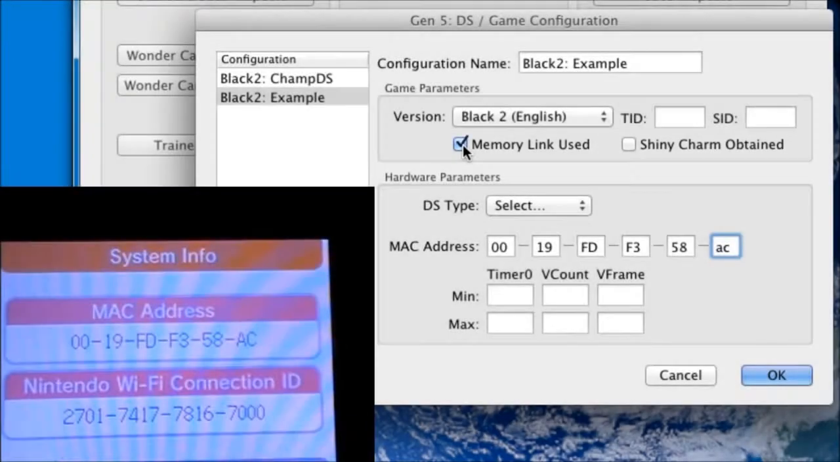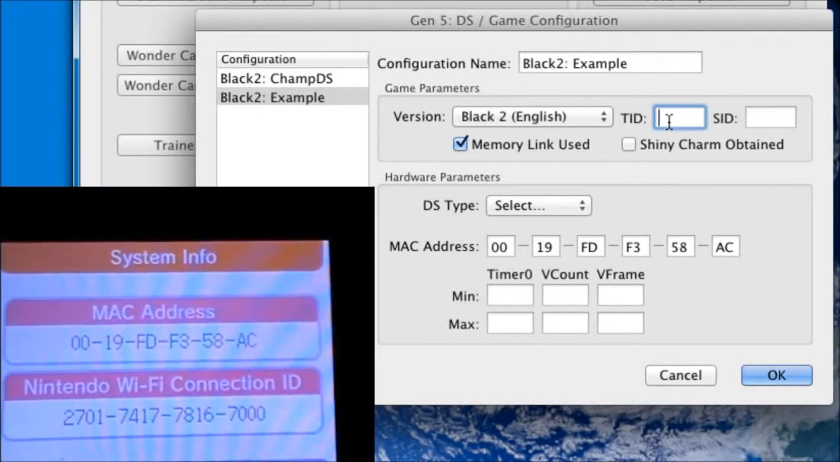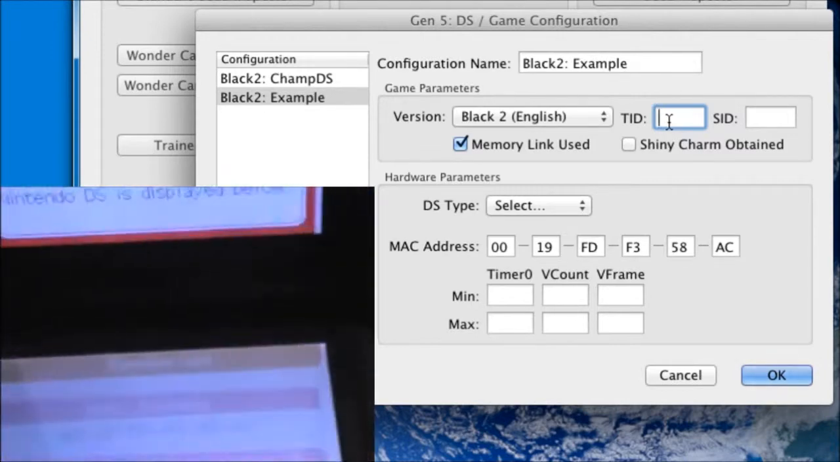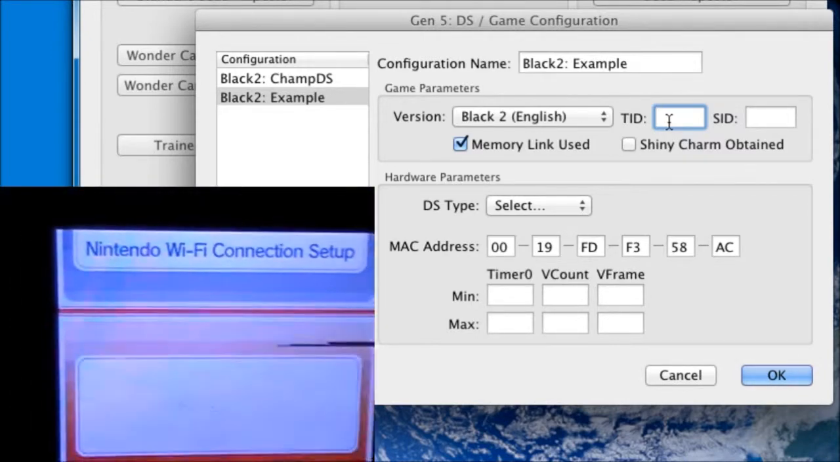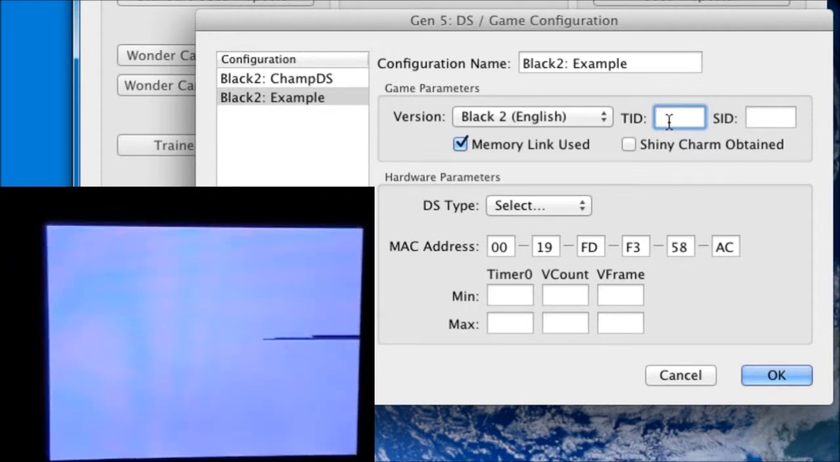Next, we want to mark whether the memory link has been used. That's any time you've connected with Black 1 or 2 via the special option. And if you have the shiny charm, make sure to tick the box there too.